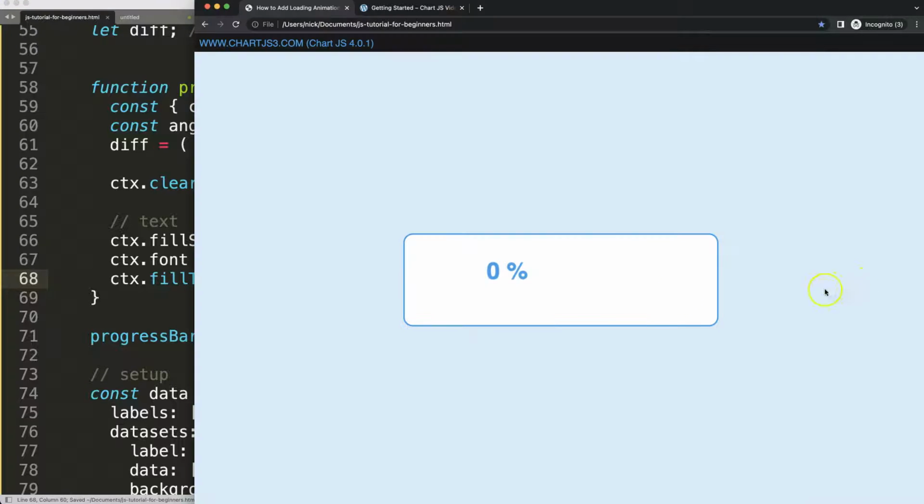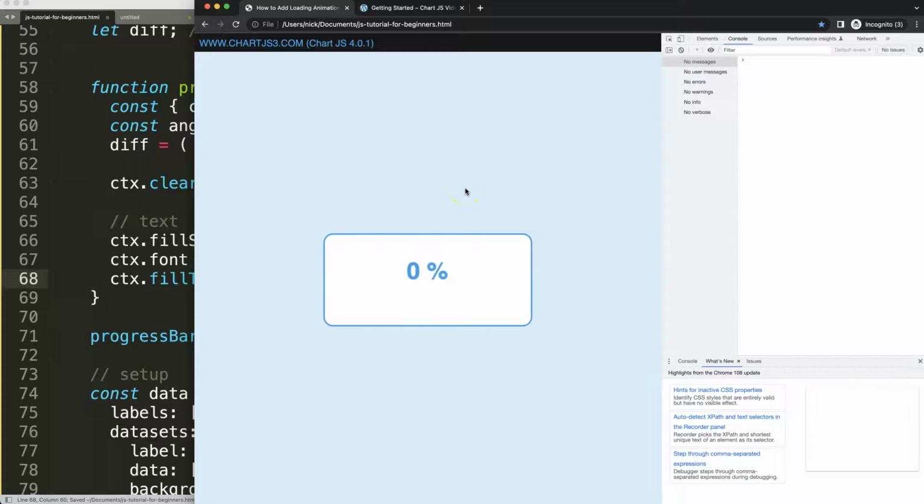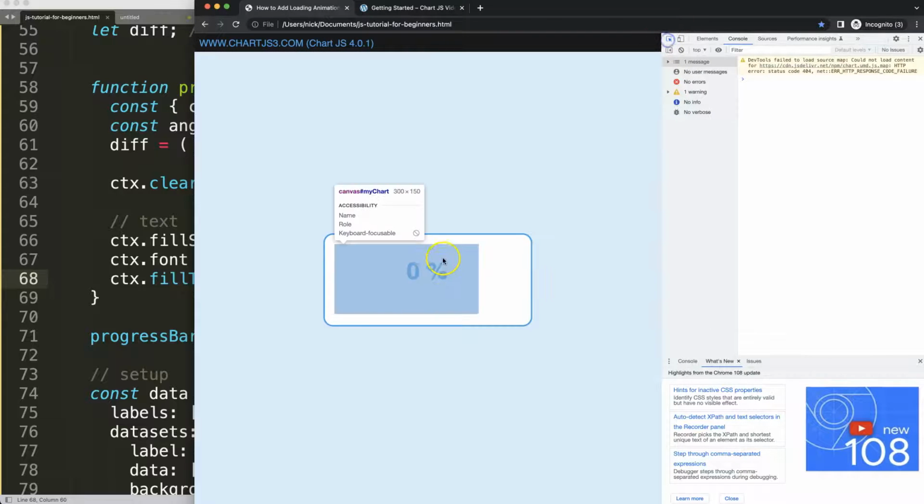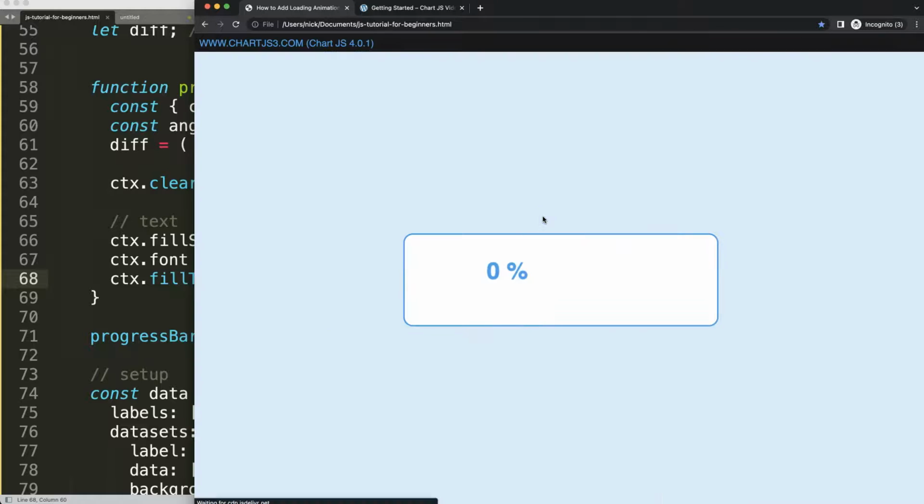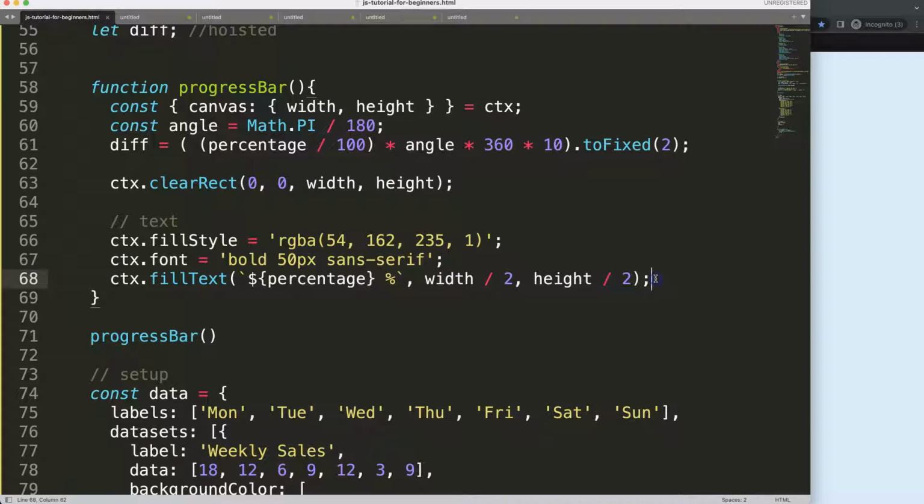Save that, refresh. Alright, so now we get this, but you say, hold on, this is not in the center. And that is correct because the shape here is not correct. Later on, we probably have to give our div a forced height. This is really the only thing that I am not able to fix as of now. Anyway, doesn't matter. Now we have this.